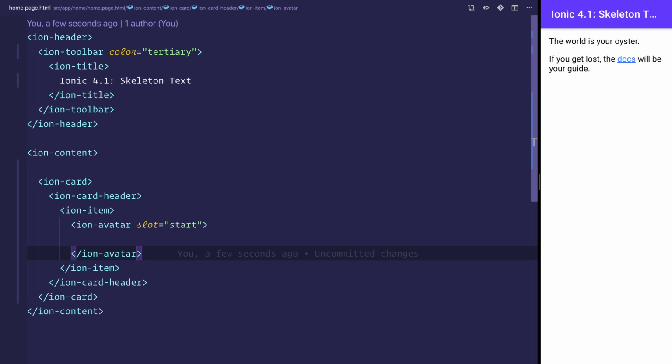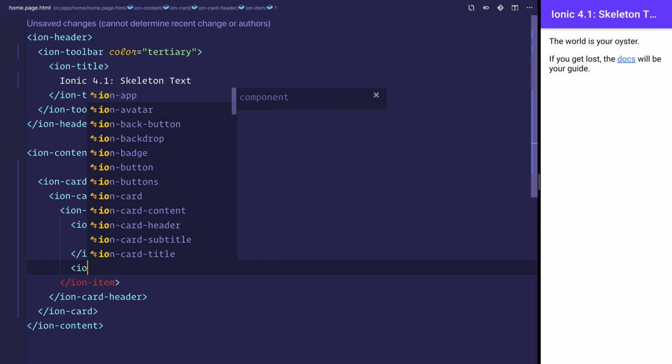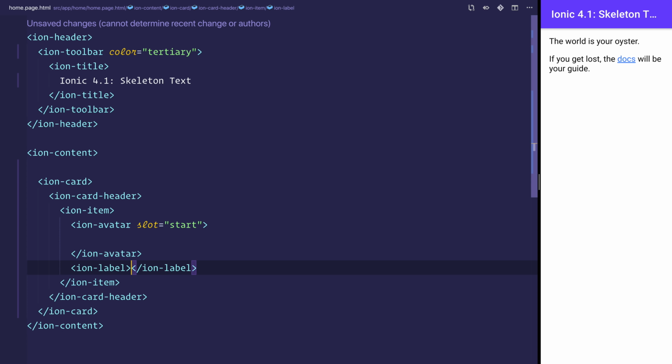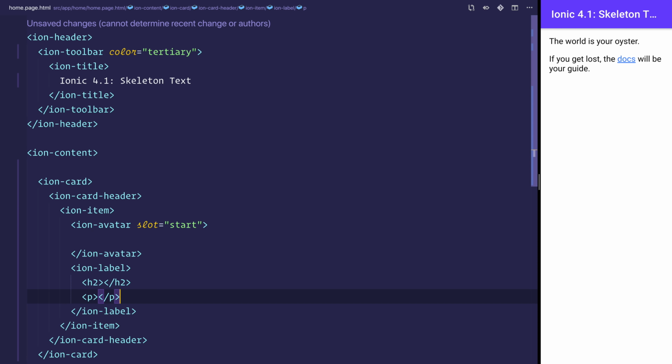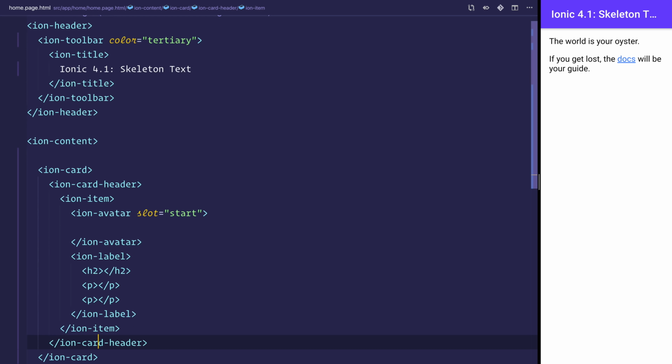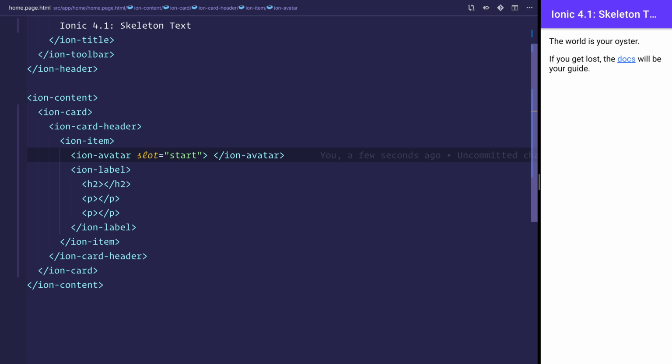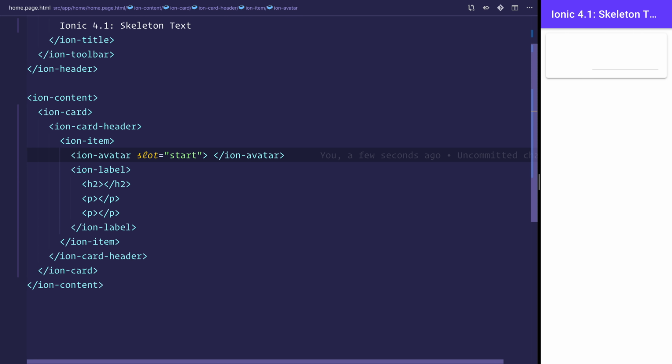But underneath that avatar, we want an ion-label. Inside of the label, we want an h2. We'll have a paragraph tag and a paragraph tag. So this will make sense in a moment. And when we save that file, we should see not too much, simply just a card with some blank data. And that's fine. But let's say right now this is potentially a user profile.